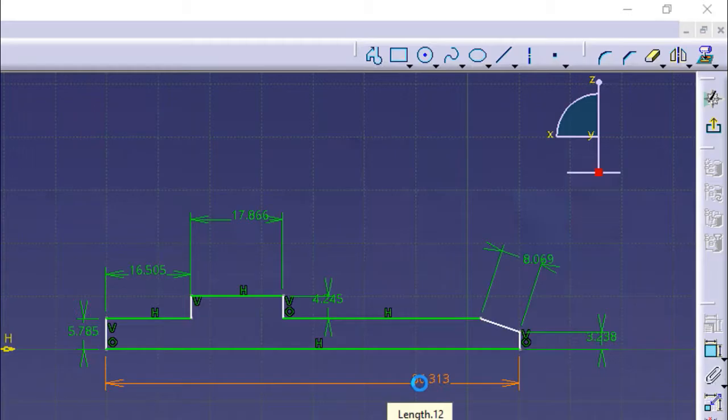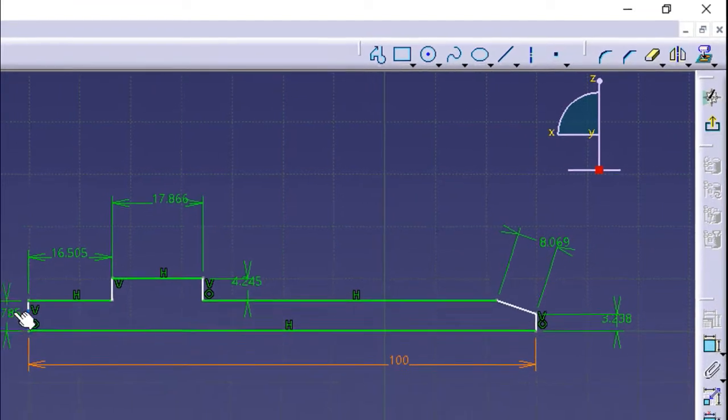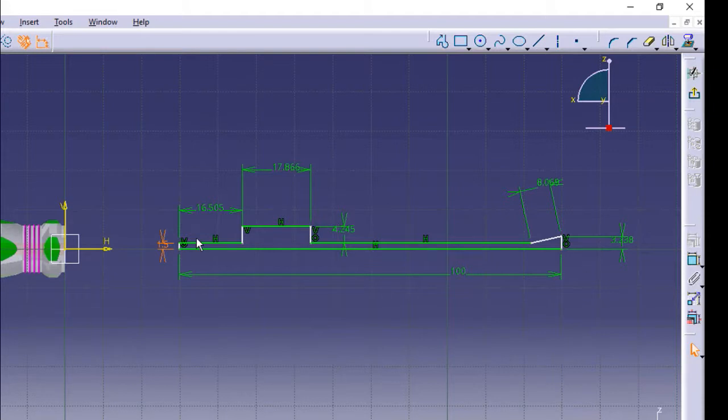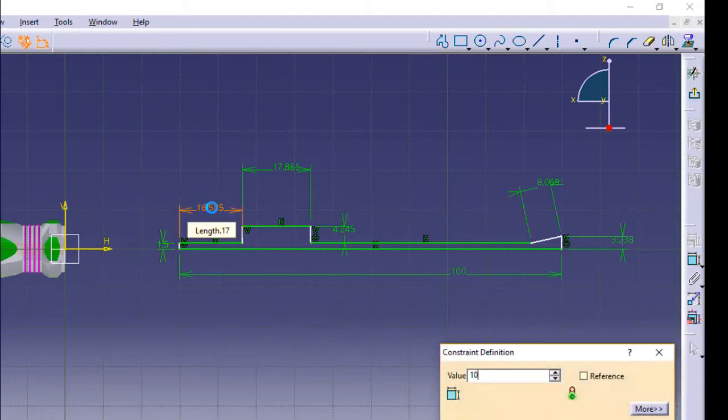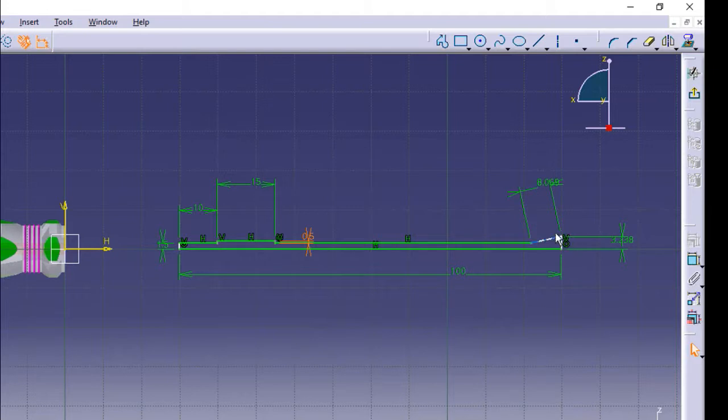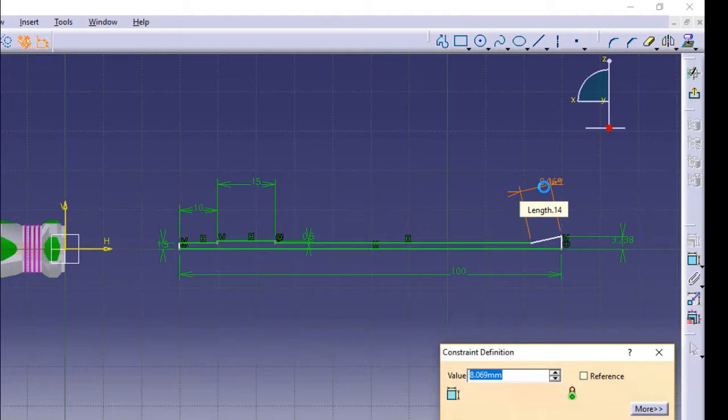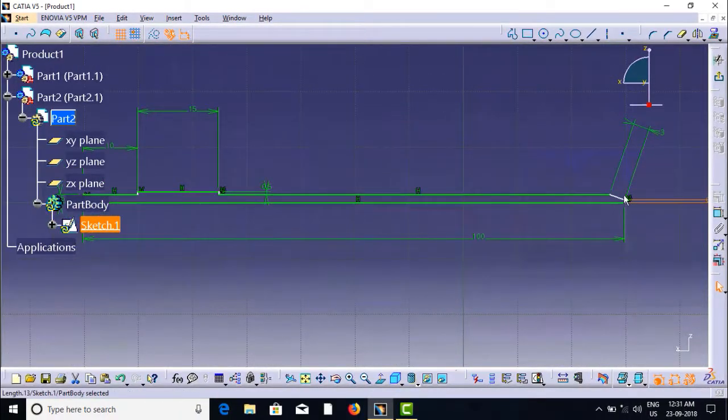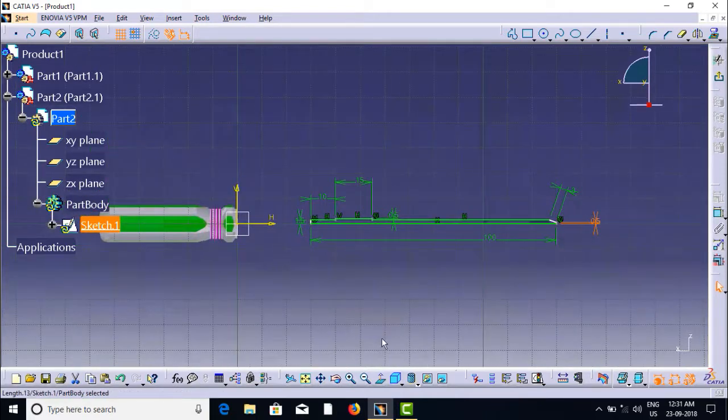Okay, now 100 mm. Now this one should be equal to 1.5. The distance between these two and this length should be equal to 10, and this length should be equal to 15, and the distance between these two points is 0.5, and the length of this should be equal to 3, and this one should be equal to 0.5. Now it will look pretty. So whatever drawing you make, notice the dimensioning sequence: first dimension this, then this, then this, this, this, this. Okay, now exit from the workbench.